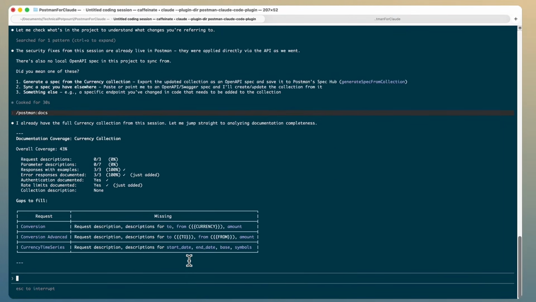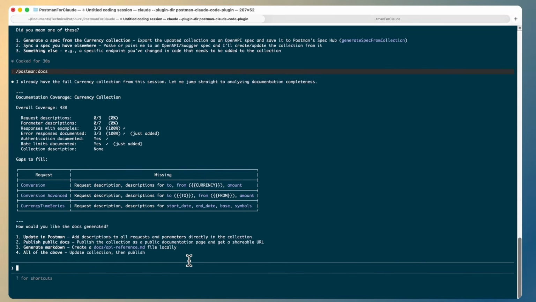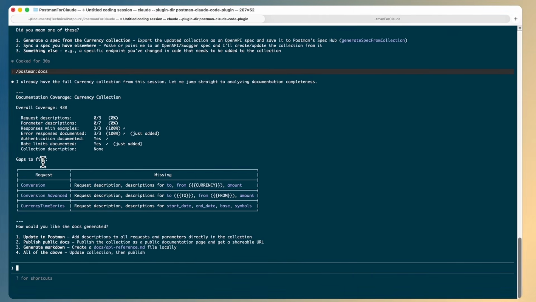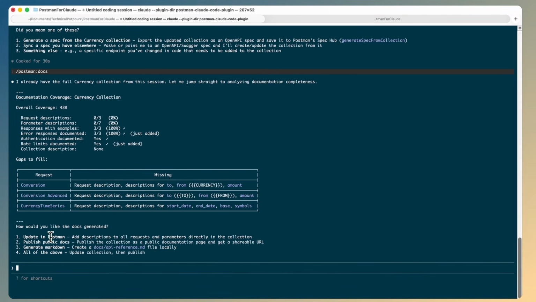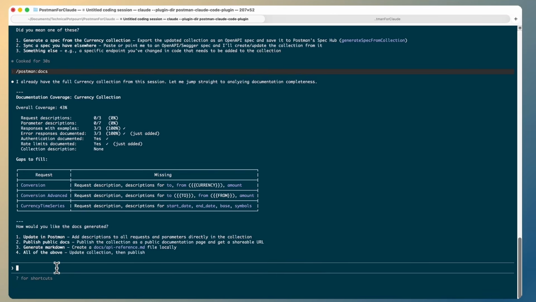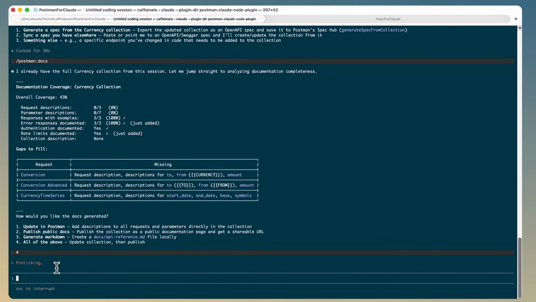So it's telling me that I already have the full currency collection from this session, and here is the overall coverage, 43%, but these are the gaps which have to be filled. Basically, the request descriptions for to and from are missing. And it is asking me whether it can update in Postman, publish the public docs, and generate the markdown, or all of them. I say, let's do all of them. So I'll select 4 and press enter.